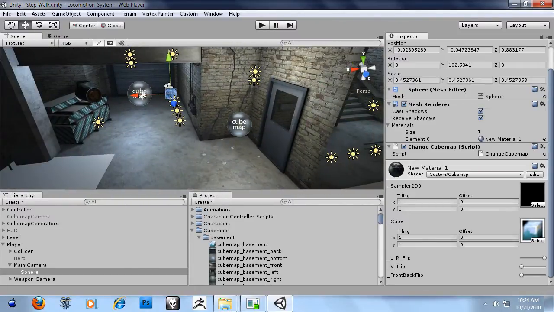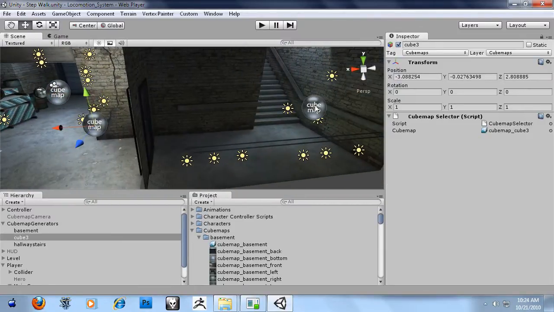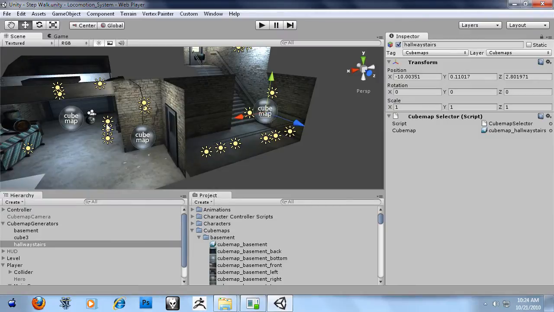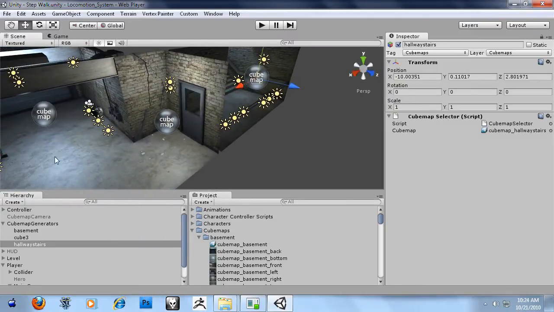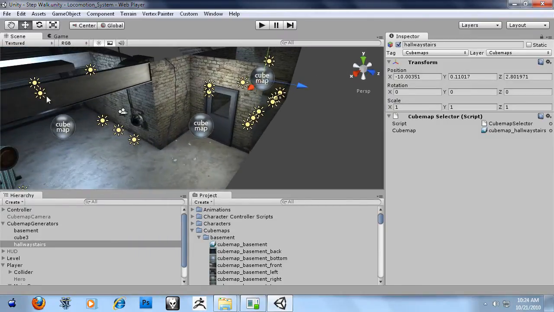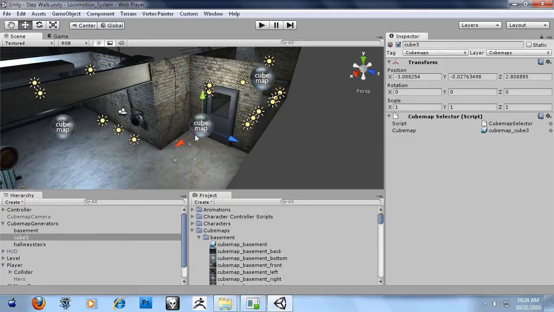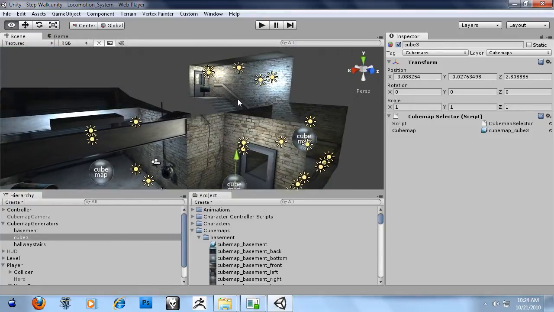So anyways, this is three cube map places, as you've seen in the demo video. Whenever you move from point to point or near a point, it picks the closest one and then swaps it out inside the material, and that's basically how that works.